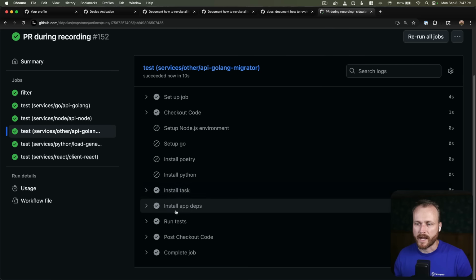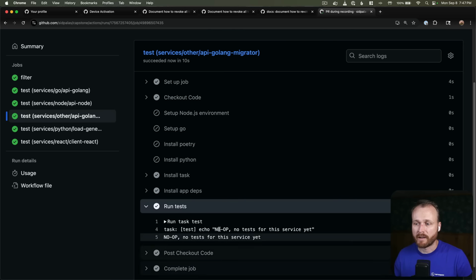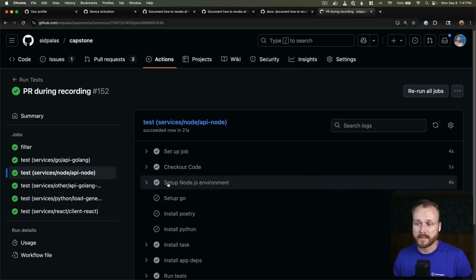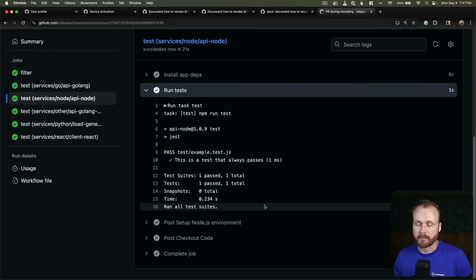It does require task. When we run the test, we see in this case, there are no tests, but we have a command that just echoes no op, no test for the service yet, so that it can adhere to the same interface as the rest of these services. If we click into Node, for example, we'll see pretty much the same thing, except the setup node environment is executed. And when we click into the tests, it actually ran the tests.